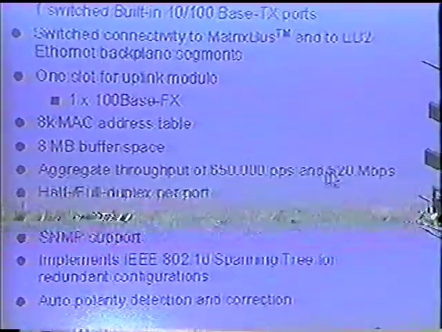You can see also here some of the features of this card, like address table of 8K max, buffer space of 8 megabytes, aggregate throughput up to half gigabit per second. Of course, every one of the ports can be half or full duplex, with port mirroring, SNMP, spanning tree, and auto polarity detection.